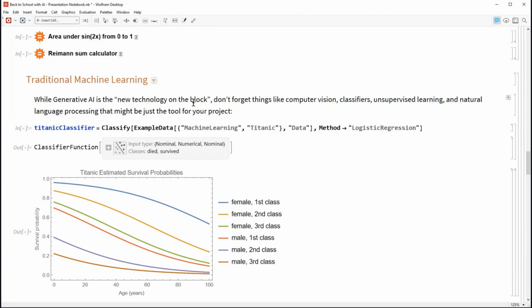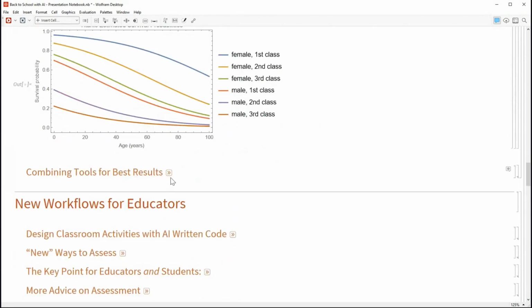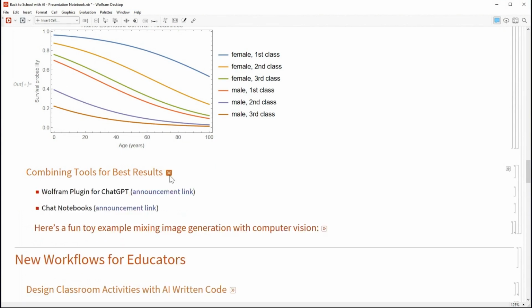Okay, so let's now get into the really fun part, which is how we can combine tools for best results and get some new workflows. In the materials that you've been provided, there are these links to the Wolfram plugin for ChatGPT announcement, the chat-enabled notebooks announcement. So do make sure at some point, if you want to see more cool examples than what I'm going to show you today of some of these things. Also, there are Wolfram U webinars about the Wolfram plugin, study groups, all these good things. So do check out these for more details if you want to go more in depth about any of those.